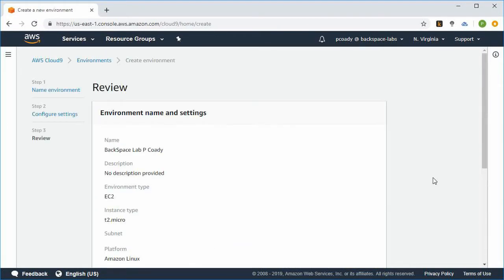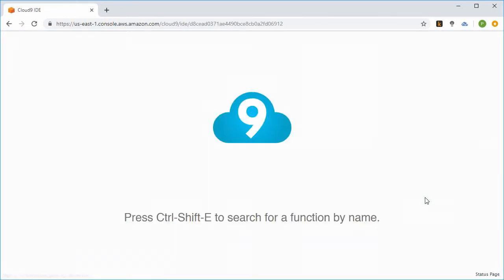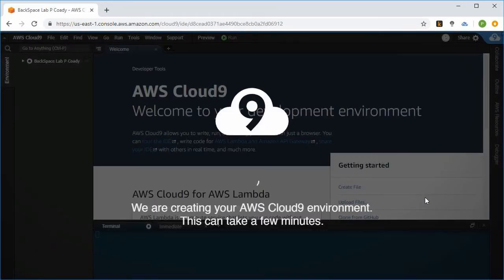Click on Next Step. And that's how easy it is to create a Cloud9 environment in your default VPC. And we'll click on Create Environment. Now, after a few minutes, the EC2 instance will be launched and that Cloud9 application will be running, and we'll have the IDE operating within our browser.